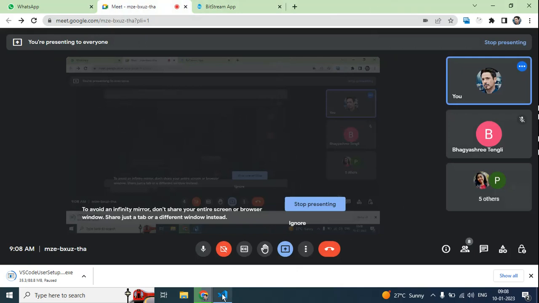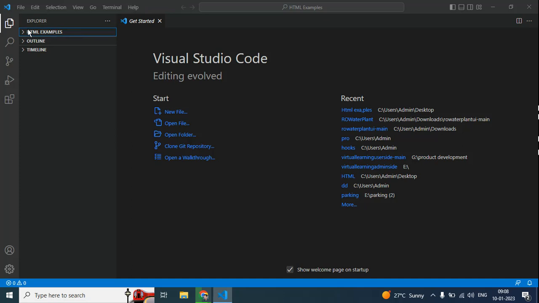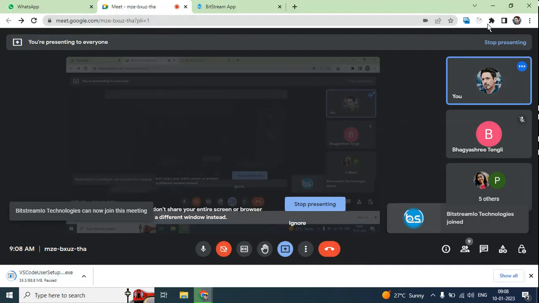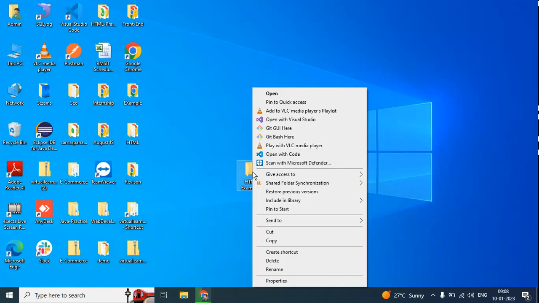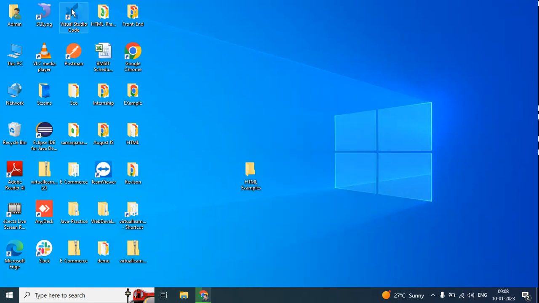you have this HTML examples folder. Now I'm going to show you how to do it if open with code is not present. So I'll close VS Code. Now when you have this folder and you right click, if there is no open with code, all you can do is just open VS Code first. And in VS Code you cannot open a particular file, you should open it with a folder. So open VS Code.